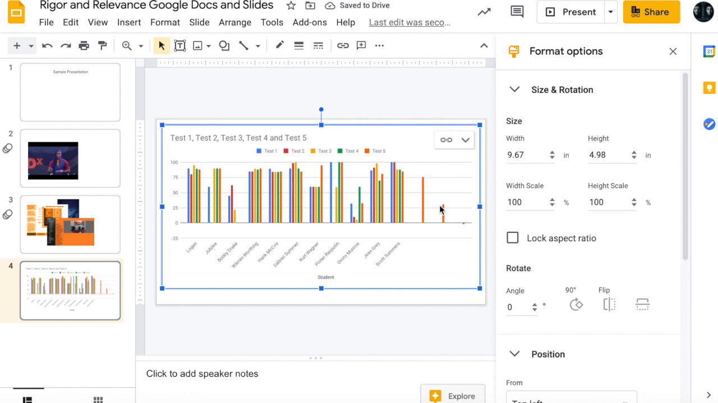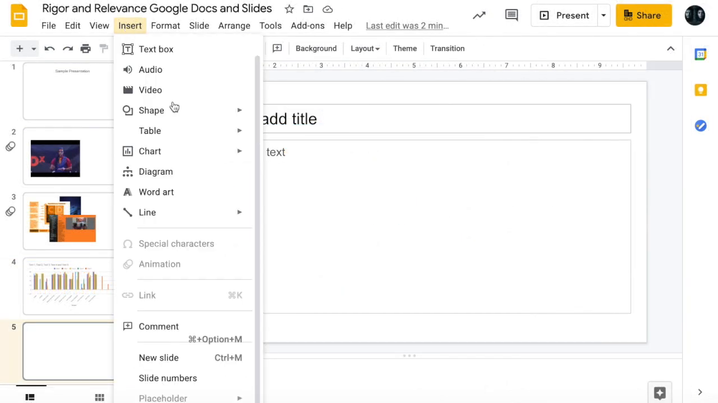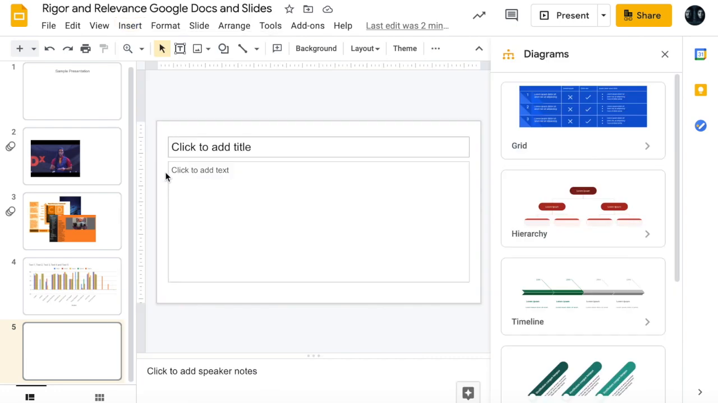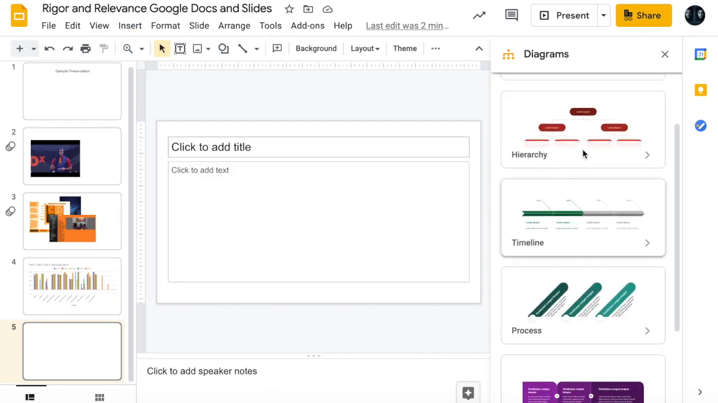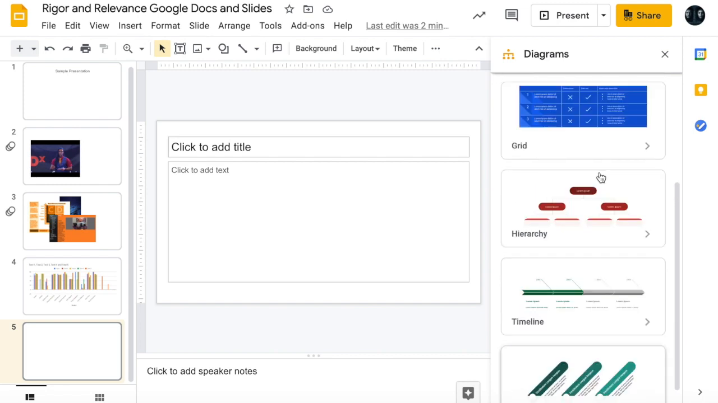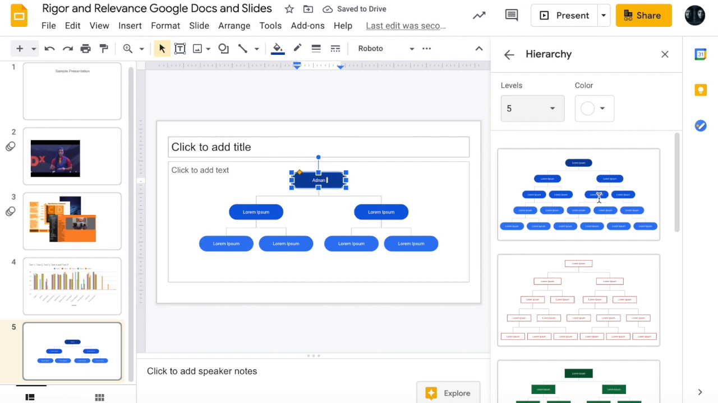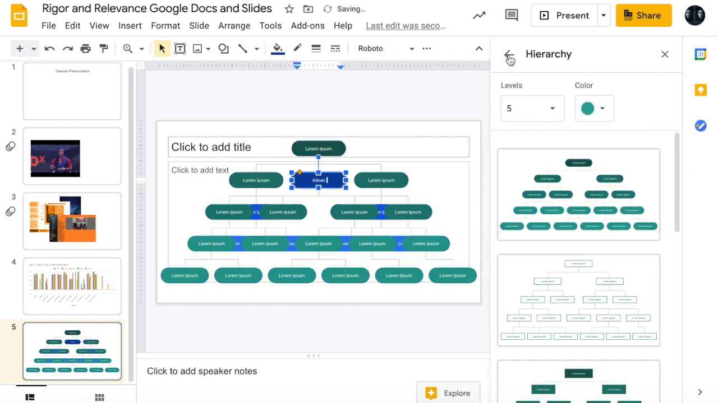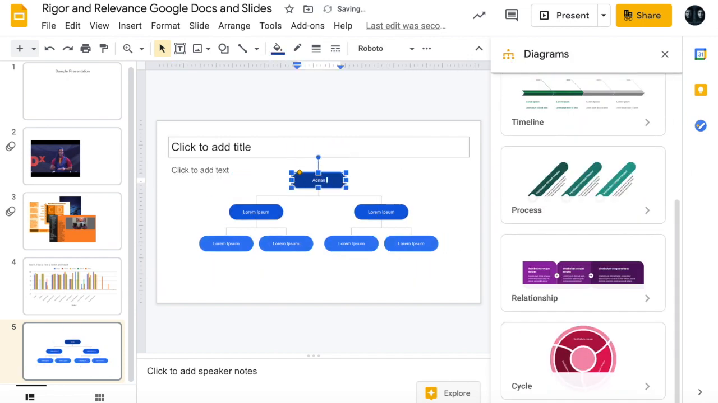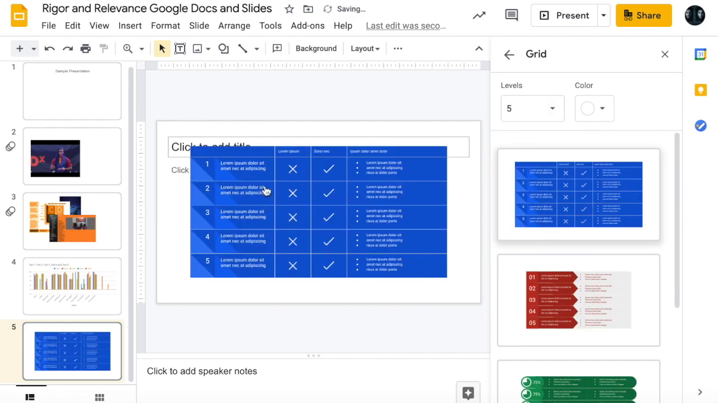And you can also insert pre-made editable diagrams, and you'll see that you have a variety of options from which to choose. And when you select one, you will see that you can edit the content therein. And it can be modified in a variety of other ways. And this is the case with any of the diagrams.